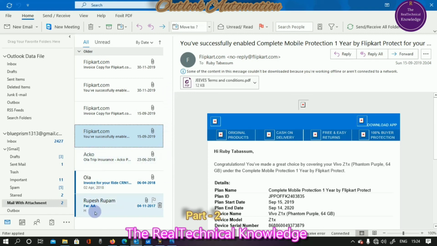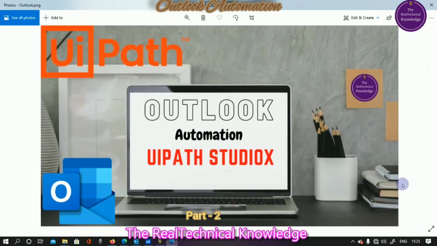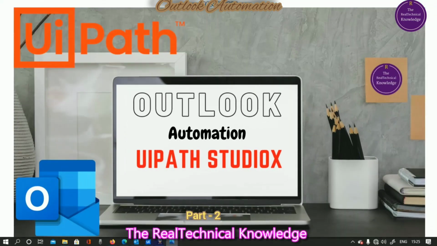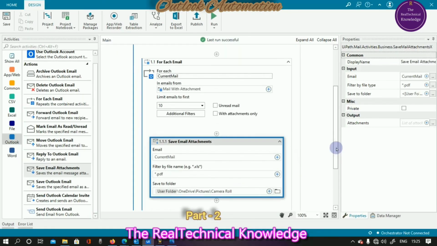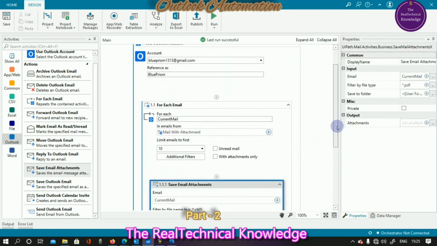The rest of the emails belong to other senders, so UiPath did not touch those emails and did not save any attachment other than from flipkart.com. So now we have successfully automated our Outlook with the For Each option and the Save Attachment option. That's all for today's video. We will meet in the next video under the UiPath automation section.